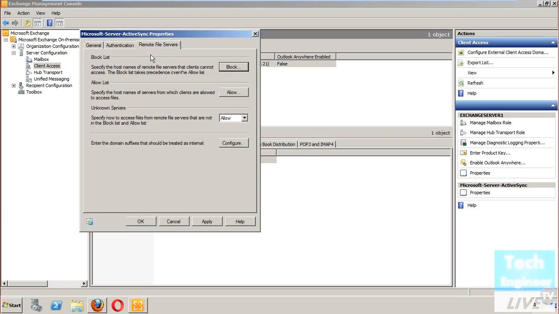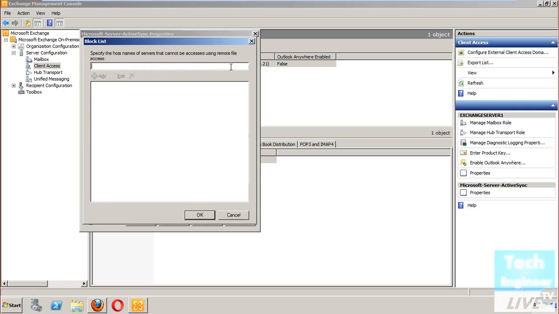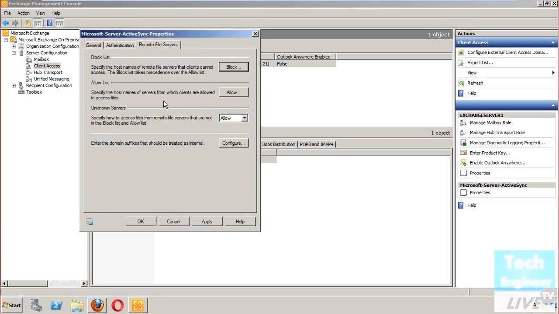The third option is called remote file servers. For example, you can create your own block list, specifying the host names of remote file servers that clients cannot access. The block list takes precedence over the allow list. So you can block your own list here. You need to create the remote file servers here. Similarly, you can allow specific remote file servers.